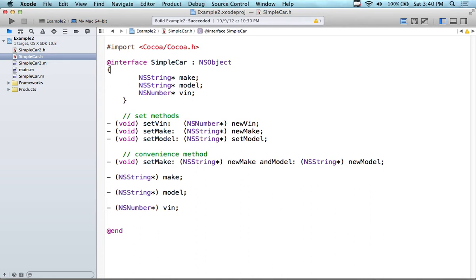example. So the example starts out the way I've been showing you with the data members on the top. So in here we have a car, and we have a definition of a simple car. And in the simple car we have an NSString for a make, NSString for a model, and an NSNumber for a VIN. And then we have setters and we have getters. And then we put in here this convenience method that I was talking about.